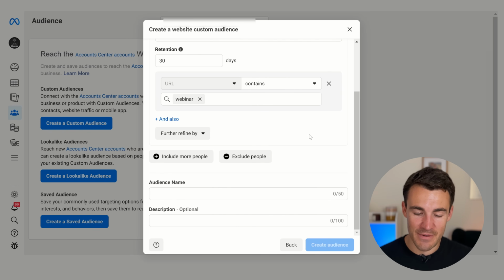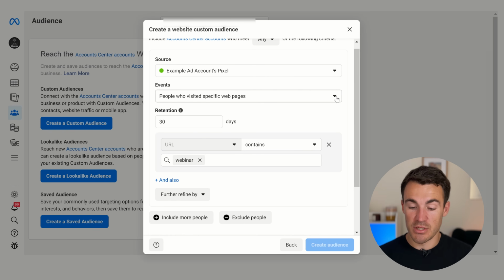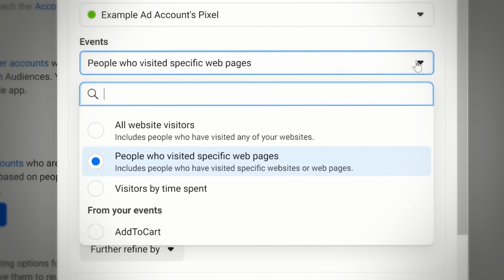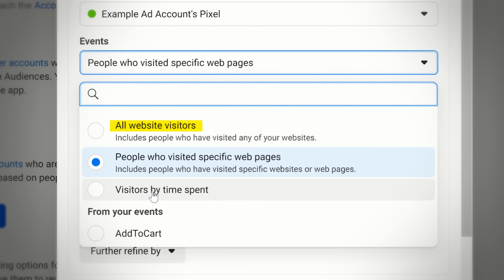I'm going to delete this out for now because it's not something that most advertisers are going to want to do. In fact, most advertisers are just going to want to go ahead with all website visitors. And I'll quickly explain some of the other options.